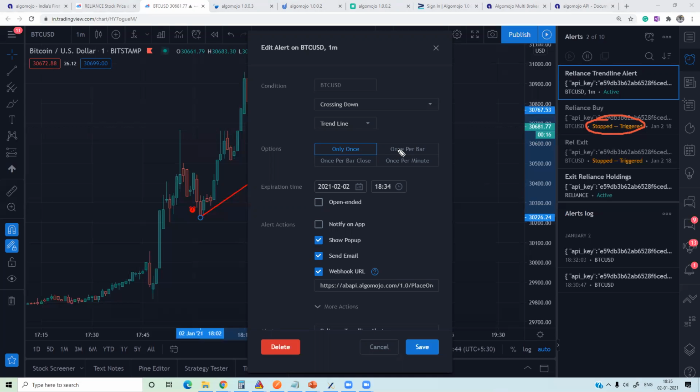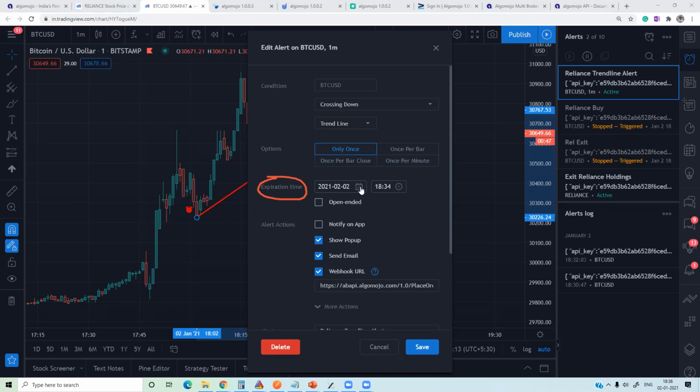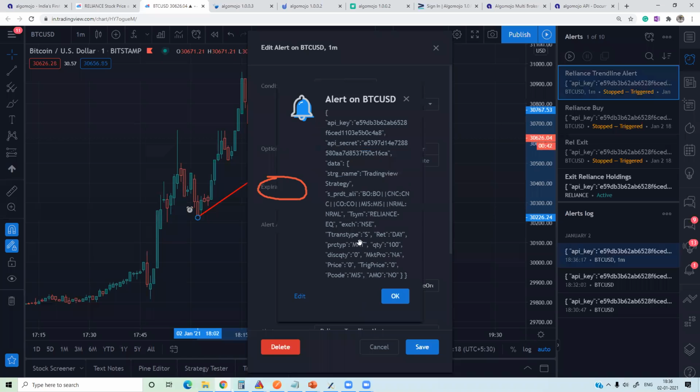Or you can say one per bar, only one alert, or one order per minute, one per bar close. You can configure whichever you want. If you are using a line based alert or trend line based alert, it is recommended to use only once. And how long this alert will be there, you also can set an expiry time. Let's say you want to monitor this alert and send orders whenever it triggers in the next 2 months. Up to 2 months you can send those alerts. You can configure those alerts.